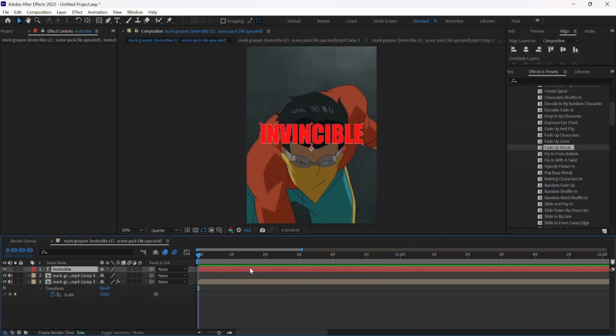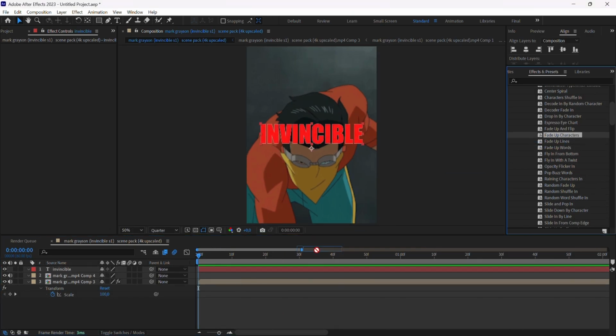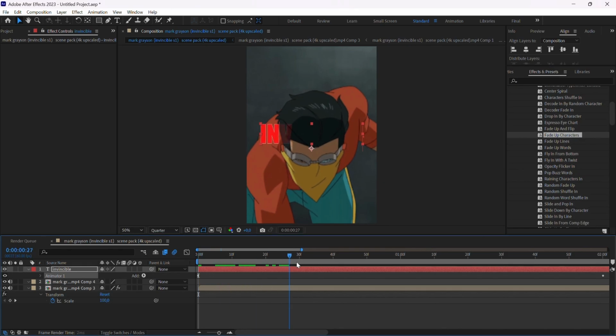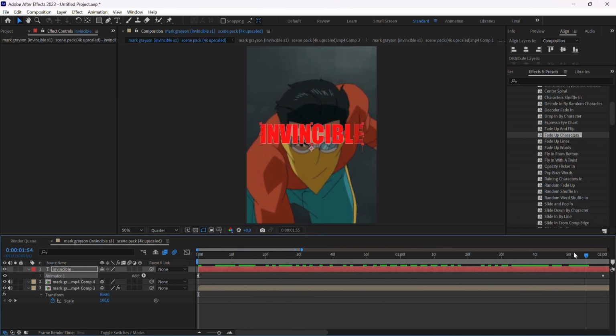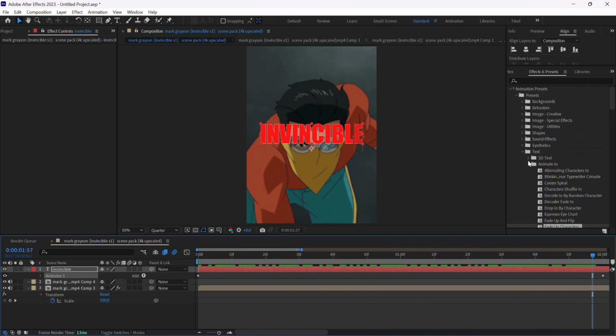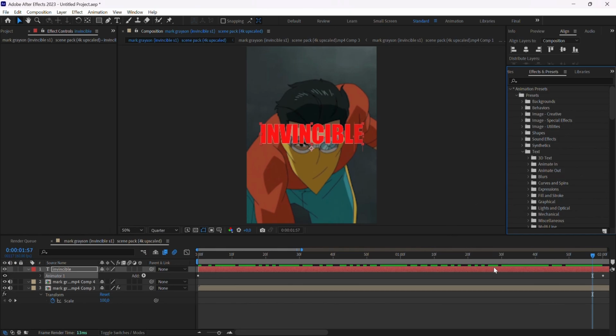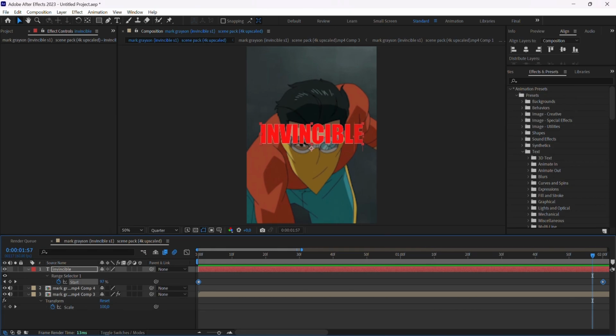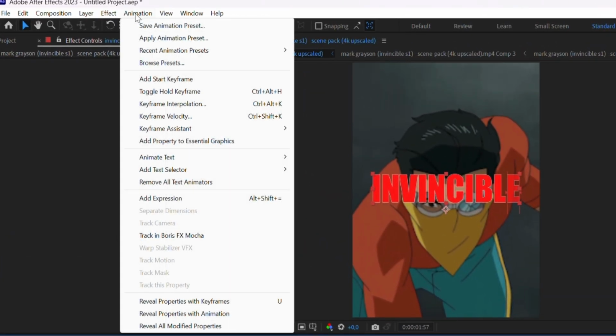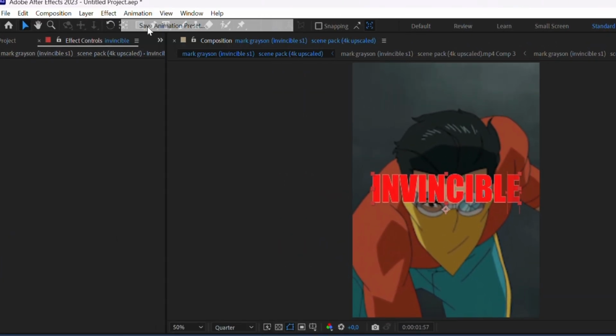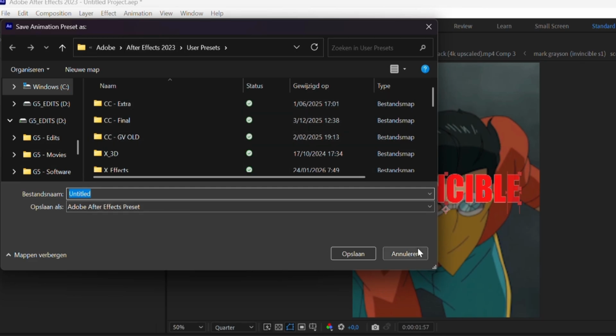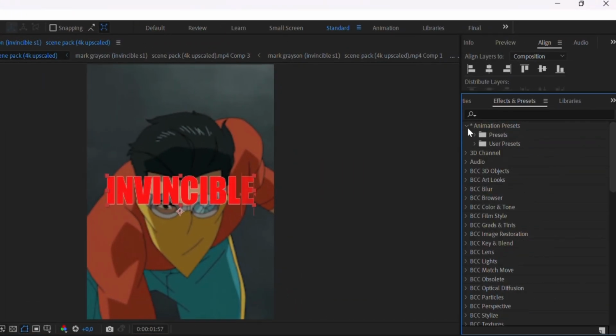If you're not happy with your animation, you can also change to Fade Up Characters, and it will fade up the characters. You can also add glow. This is all extra, but the pure basics is this. You can also save your preset. If you press U and you select both your keyframes, go to Animation, Save Animation Preset. You can save it in your presets. You can find them in your user presets.